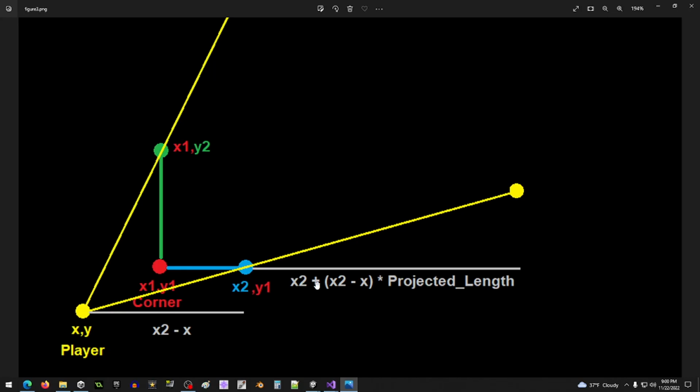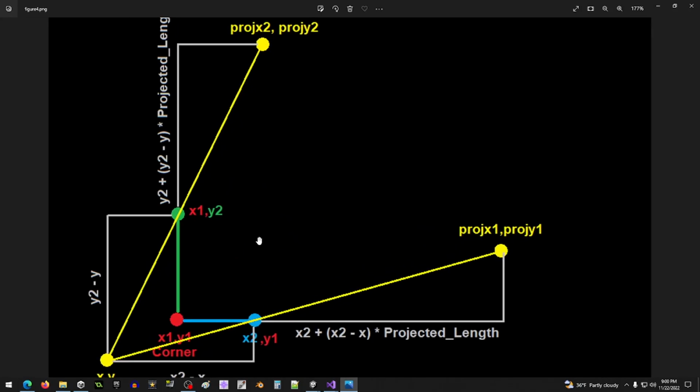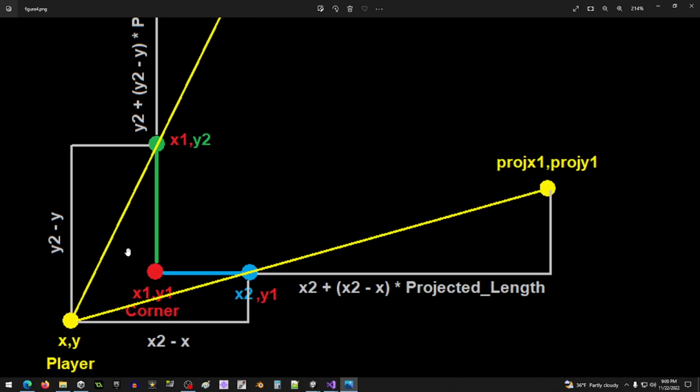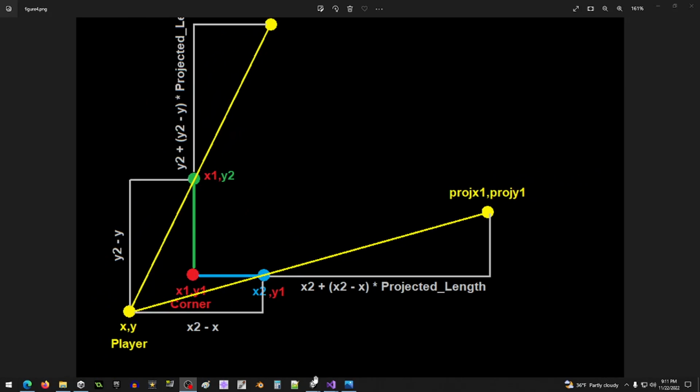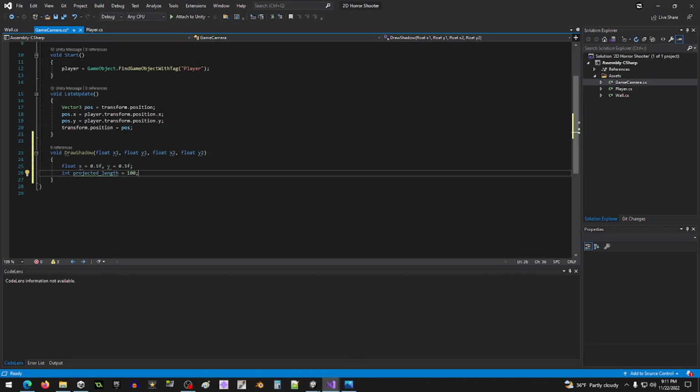And then what we're going to do is start at X2 with the distance times the projected length to project this X2 out. And we'll do the same for the Y-axis. So let's go over to Visual Studio, and we'll find our first projected coordinate.